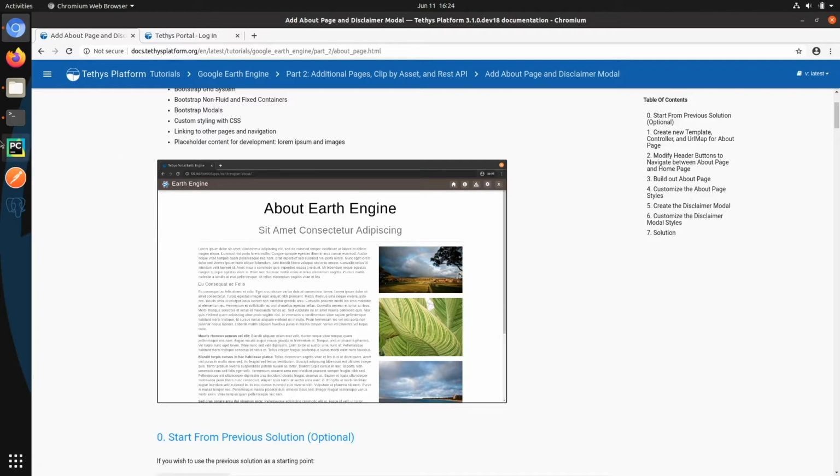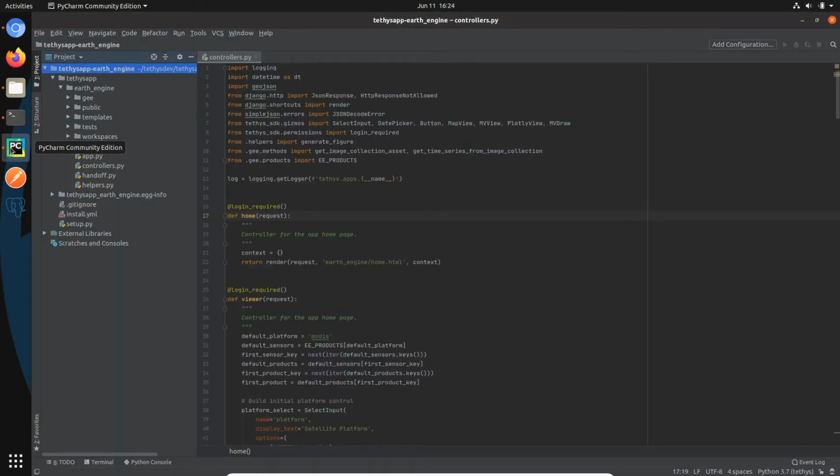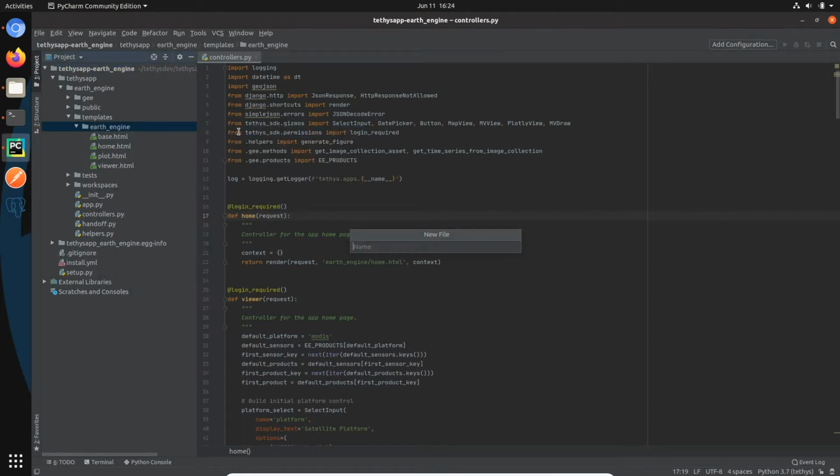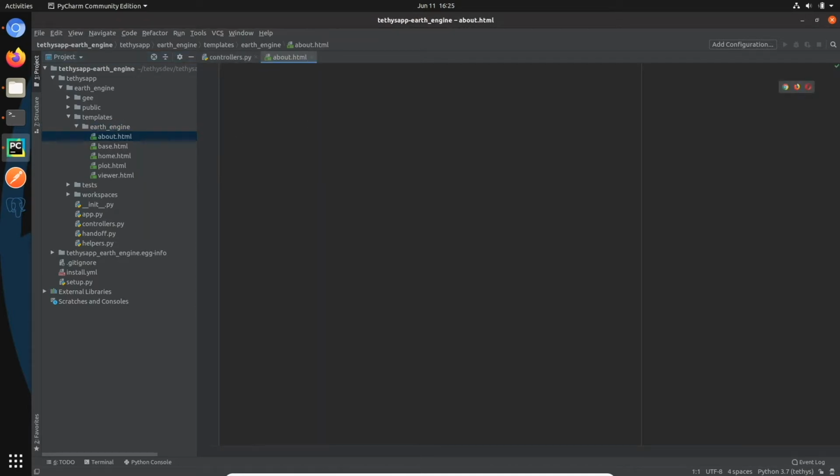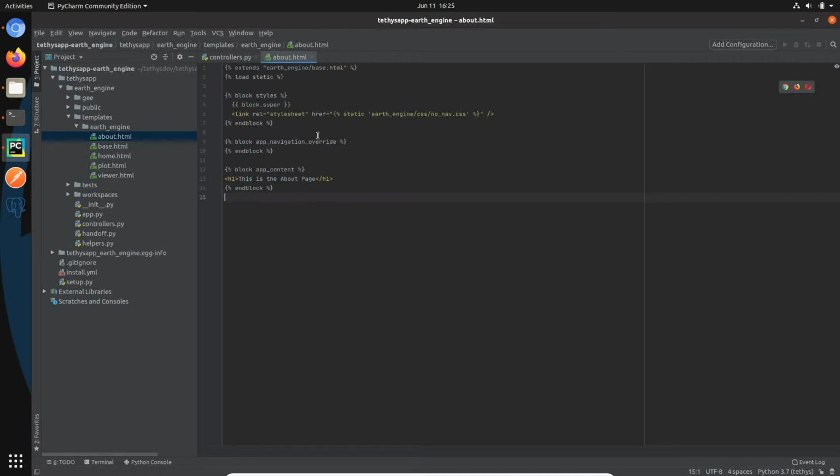So the first thing we should do is create the template, controller, and URL map for our new About page. Let's start with the template. I'll go ahead and create a new file, and I'll call it about.html. And I'm going to add the contents from the tutorial.